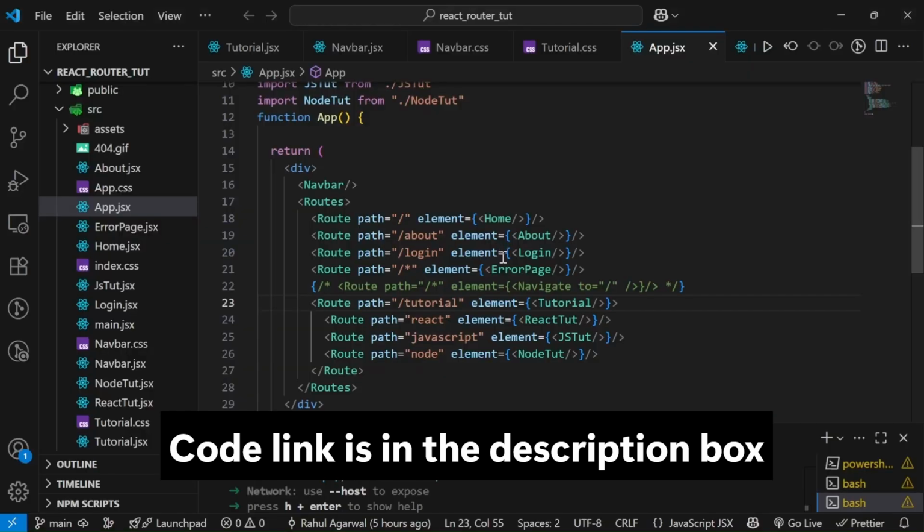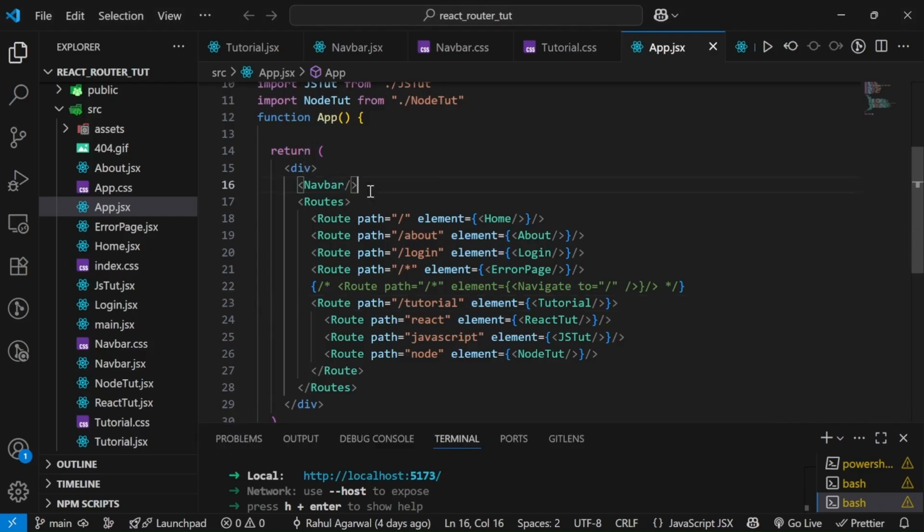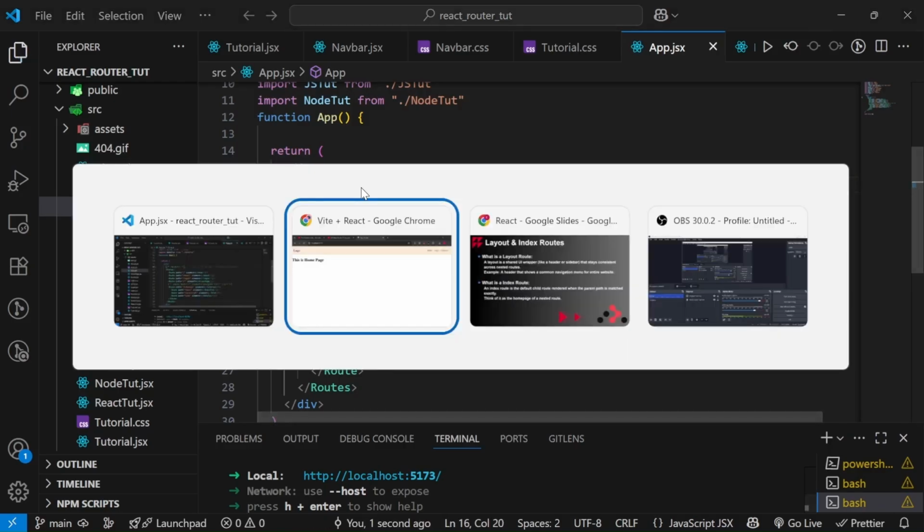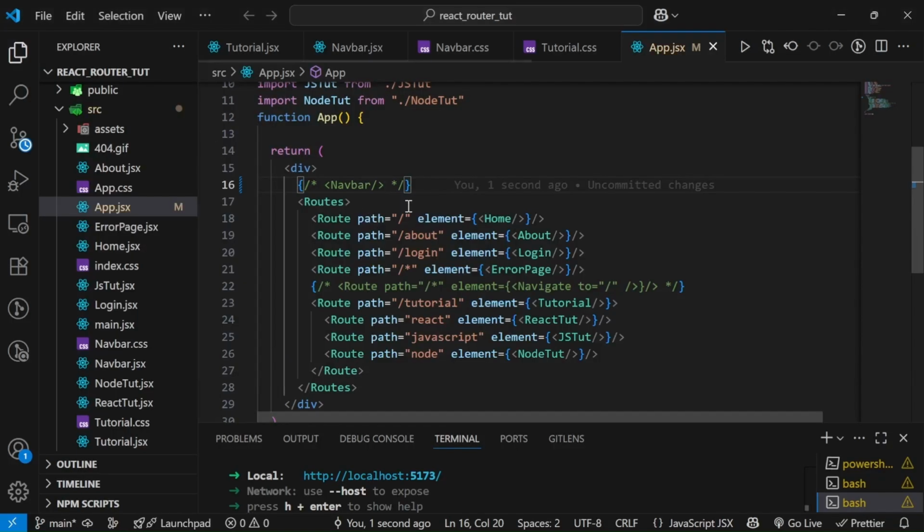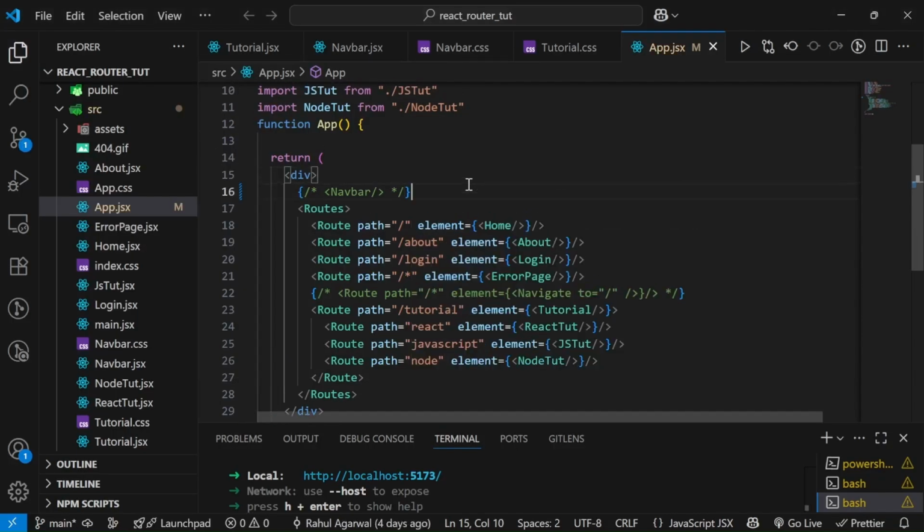But the way we are adding the navbar in our code is not correct. What we are doing is we have just added the navbar at the top of our code so that before rendering any other things it will always render the navbar. Usually we won't render our navbar in this way. What we will do is create a separate route for the navbar also. Let me show you how we will do that.